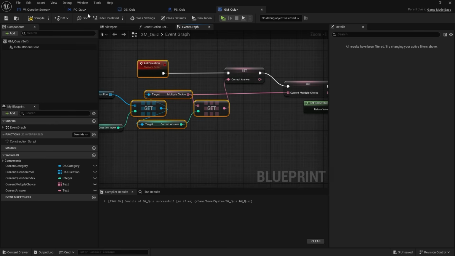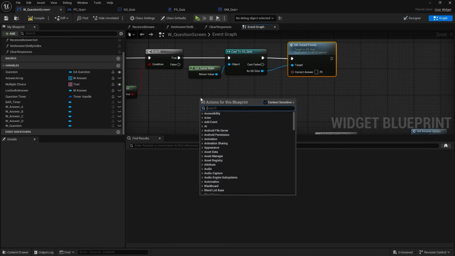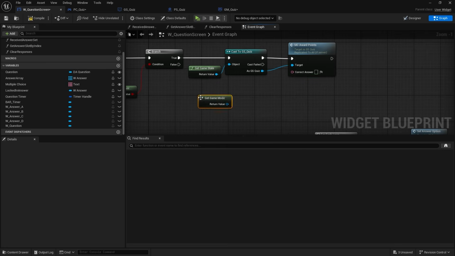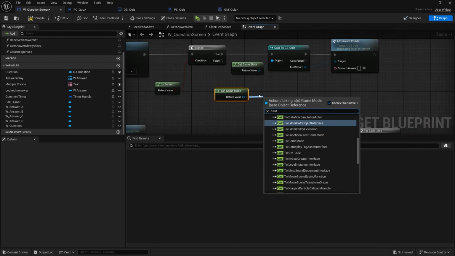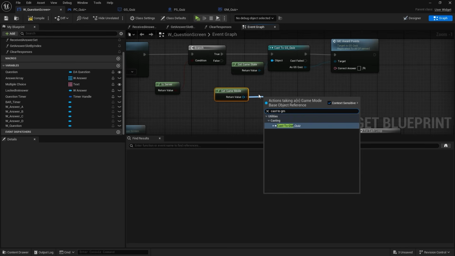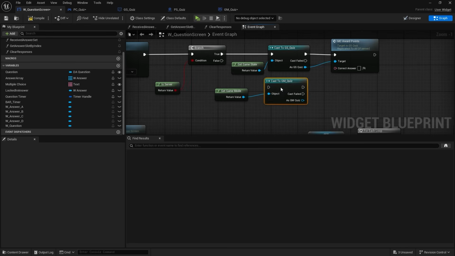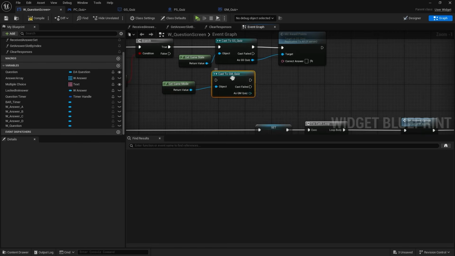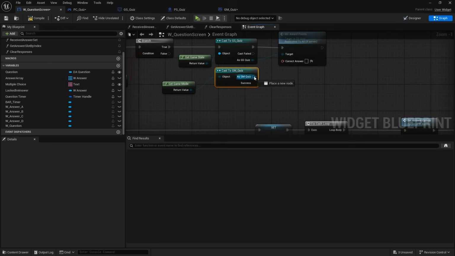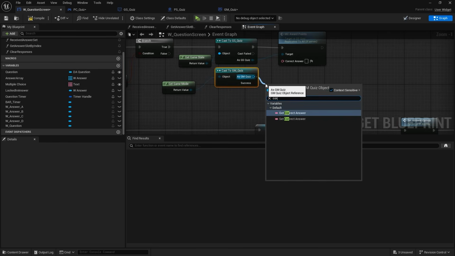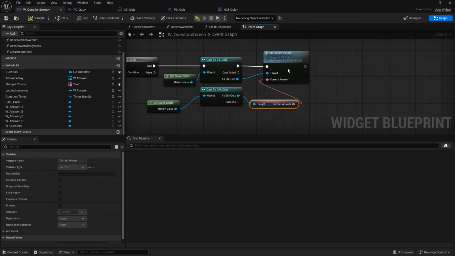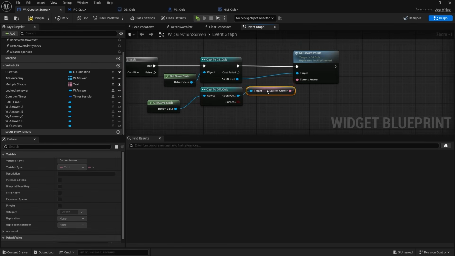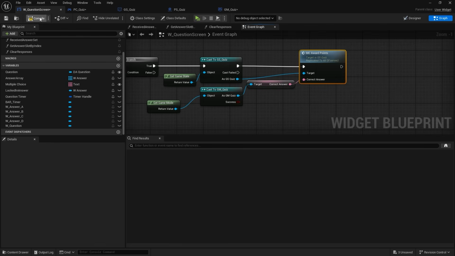Let's go back to that screen there. Get game mode. And because we're on the server, we can access it. We're going to cast to our GM quiz. And because we're always going to have this game mode, I can pretty safely say it's always going to cast. So I'm going to do a pure cast there. And from here, I can get the correct answer.